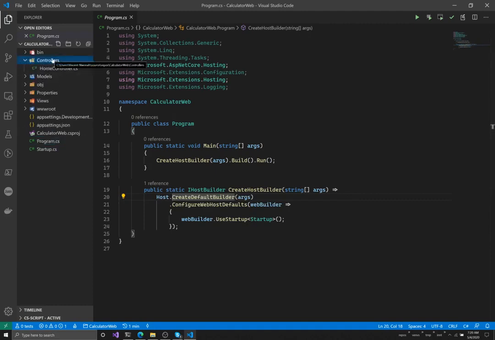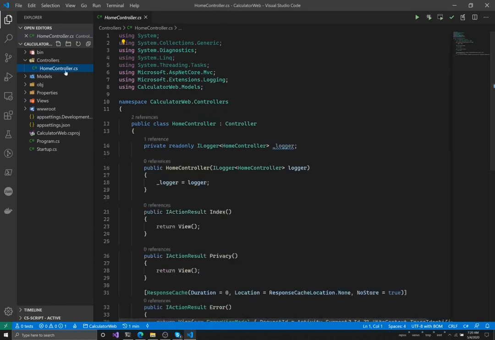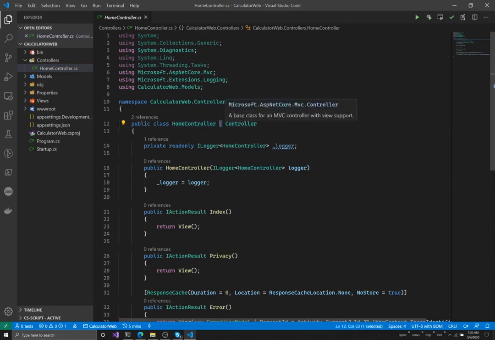Remember I said model, view, controller. And here in my controllers folder, I have a controller named home controller, which is a class. Remember we worked with classes, and I said classes can contain different things. So this is my home controller class, which is inheriting from another class called controller. This is an object-oriented pattern, inheritance, that we're going to talk about later.